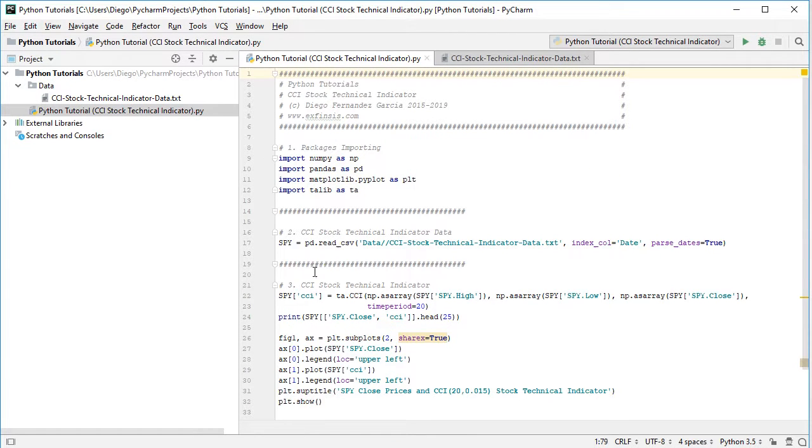So back in the code file, now that we have the data ready, we can continue with the calculation and visualization of the Commodity Channel Index stock technical indicator. For its calculation, within the SPY object we just created, we're going to add a new column named CCI. And within it, we're going to include the calculation of the technical indicator, which is done with TA feature from TA-Lib and using its function, which is CCI with capitals.